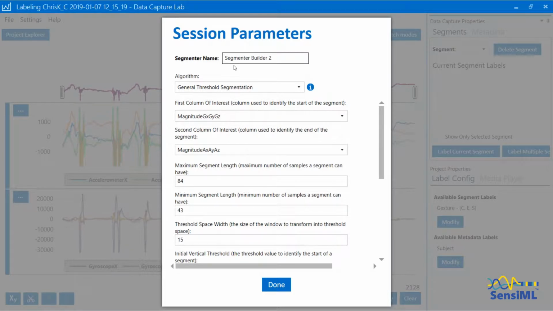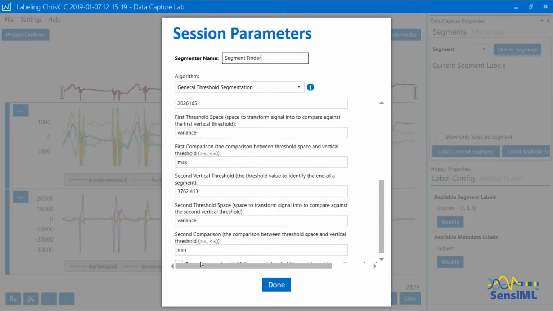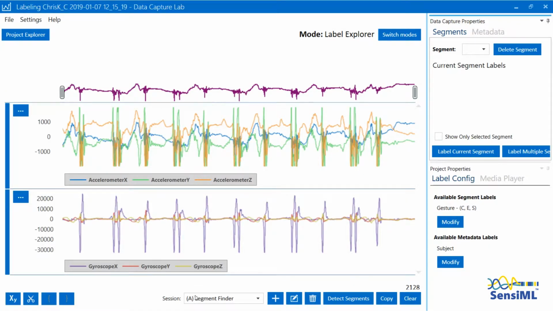So let's come back with an algorithm name and give it a name, Segment Builder 2. We can rename this to whatever we'd like. It's identified this is the algorithm it wants to use, and then it's identified these parameters as optimal for defining these segments. So we can hit Done, and it's going to save the segment finder, which you can see here.